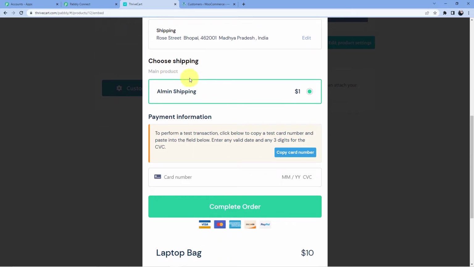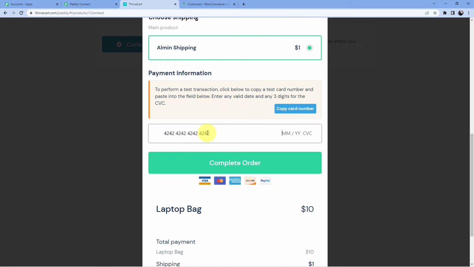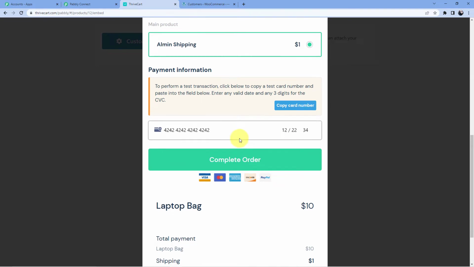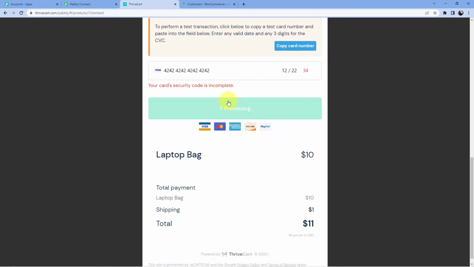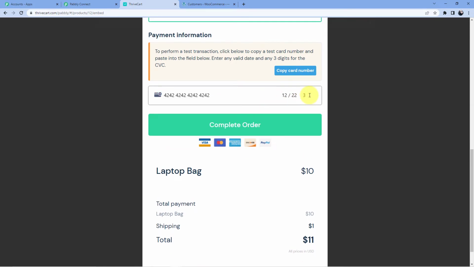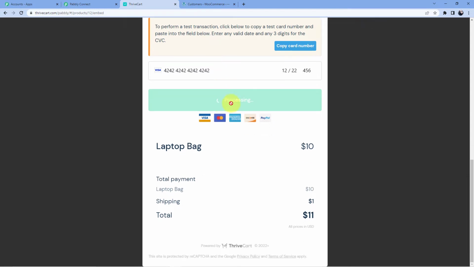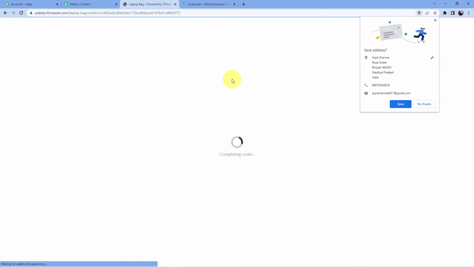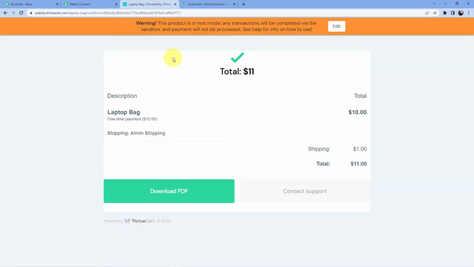Choose shipping, admin shipping, main product, paying information, copy card number, paste card number, put here, and complete order. Your card security code is incomplete. Okay, I'm really sorry for that. Complete order. And as soon as I do that, you will see it is taking some time. So let's just let it take some time. Now you can see here, we have made a test payment, total $11.